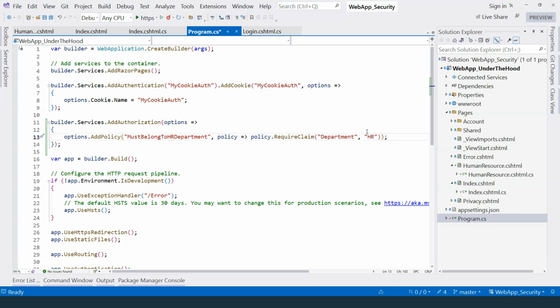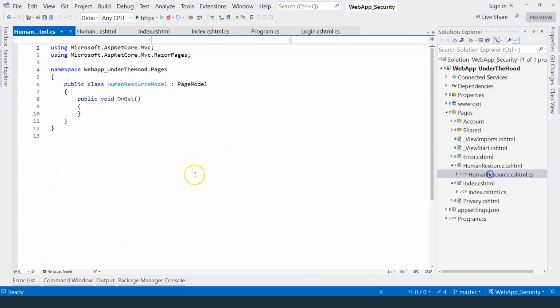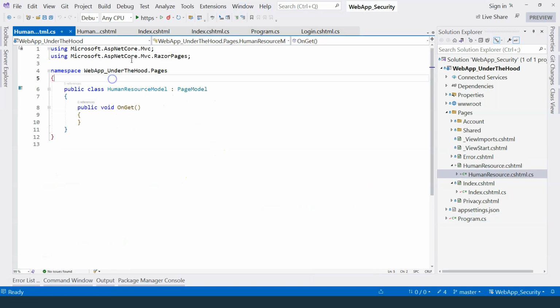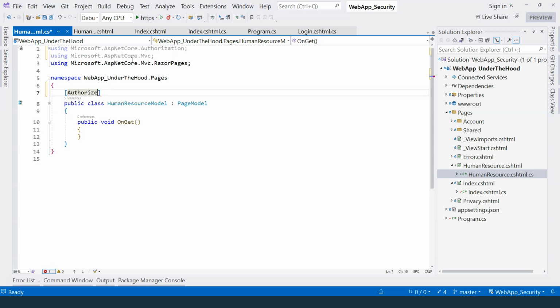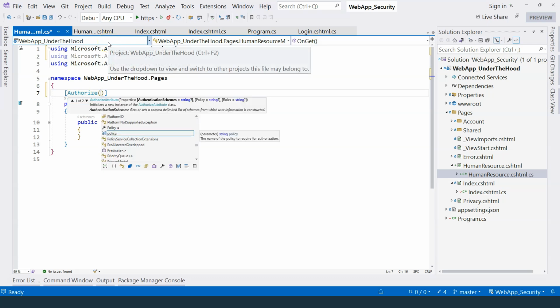Okay, let's close it with a semicolon. And now we're ready to use the policy on the human resource department landing page. To do that, let's go to the human resource department page, go to the page model class, and we're going to apply the same attribute as before, which is Authorize, right? Automatically, the namespace is imported, but only this time we will need to specify the policy.